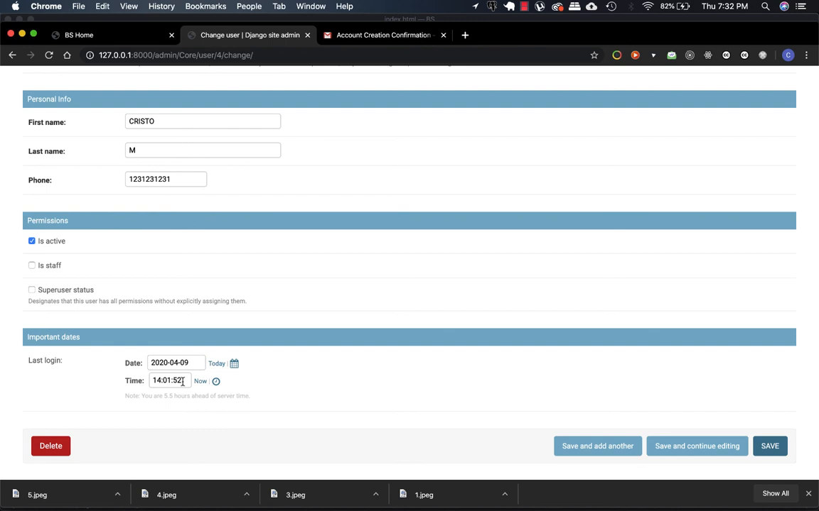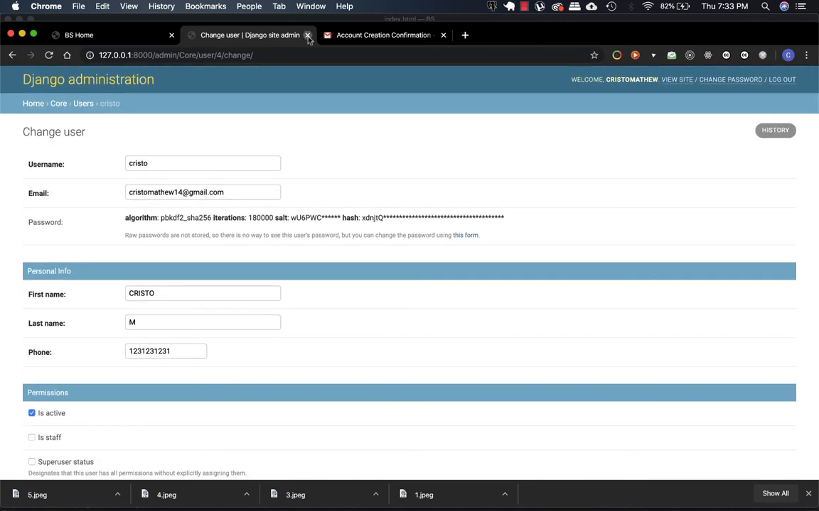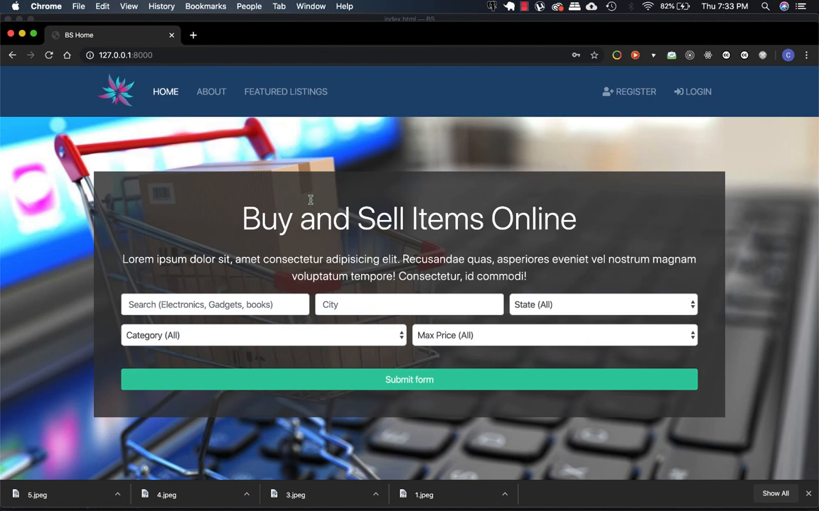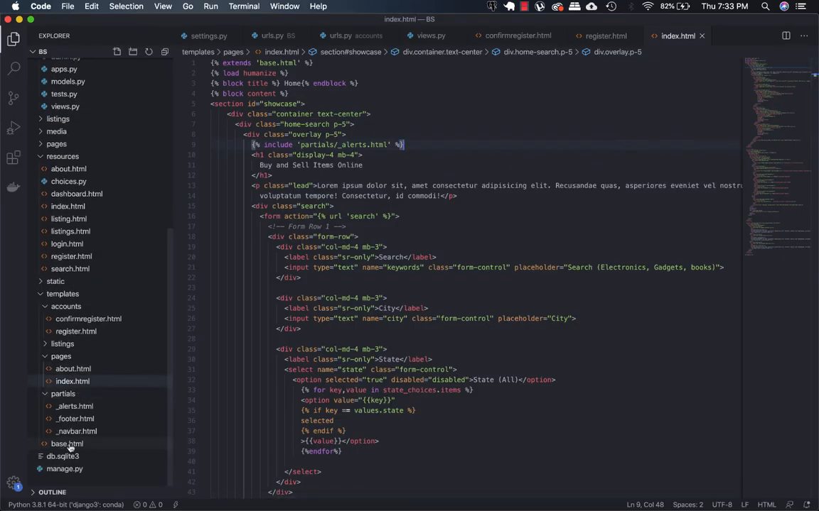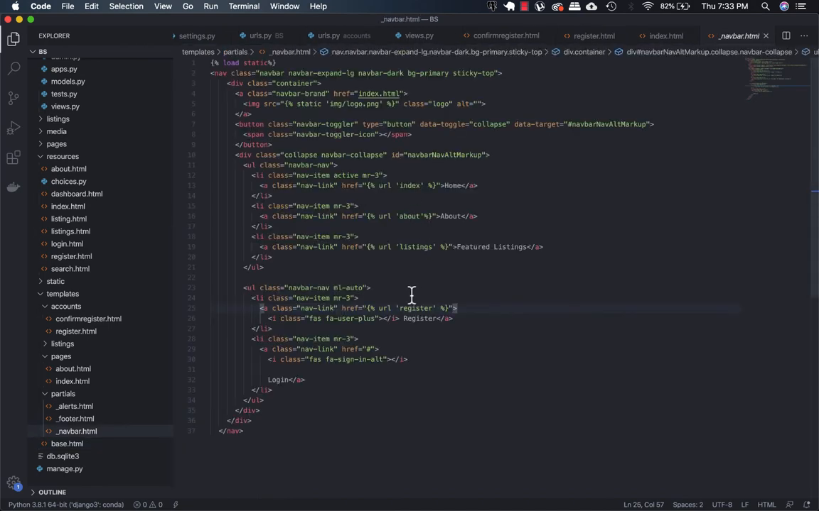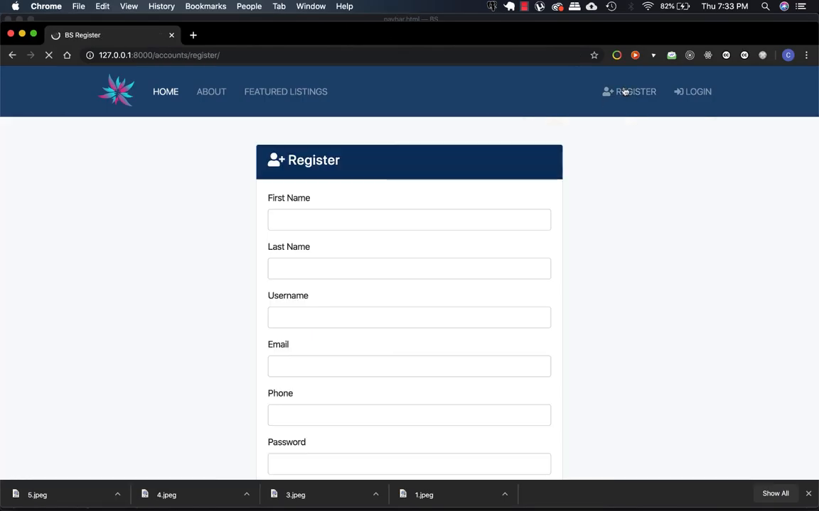Now it says 14:01:52 because I'm using UTC timing, and if you add 5.5 hours, it will be 7:33. Anyways, there's nothing to do. That's it. So we have finished our registration, and I'll just go to navbar and add the register. So basically, we have the register form too. So that's it, guys, for our registration.